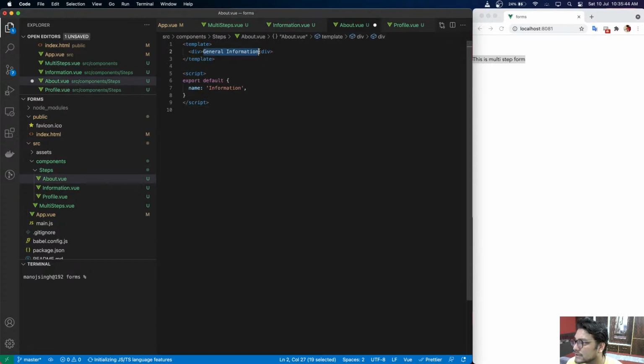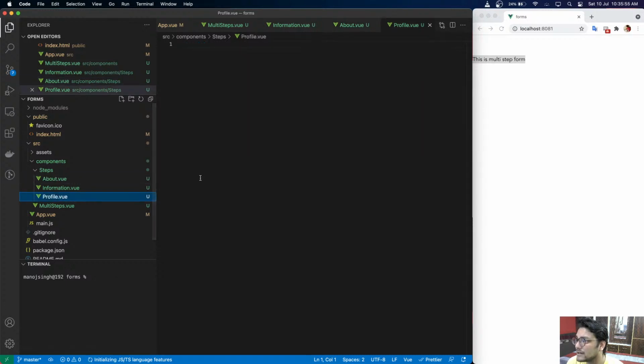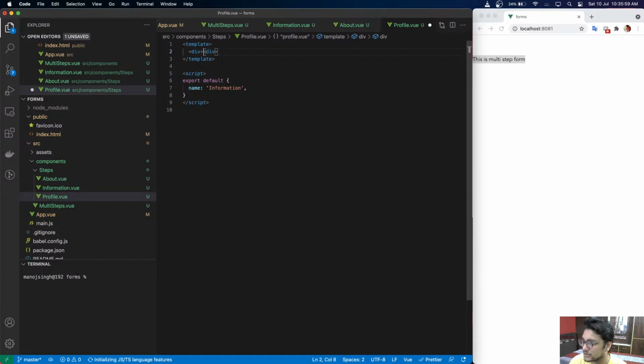So about will be tell us about yourself. And the component name will be about, and then the profile.vue, general information will become customize your profile, maybe customize your profile, and the name of the component will be profile.